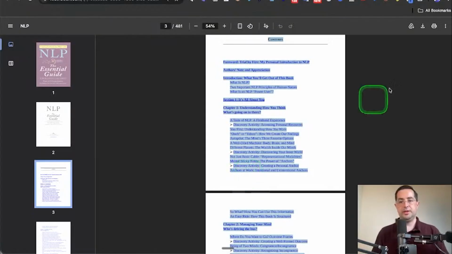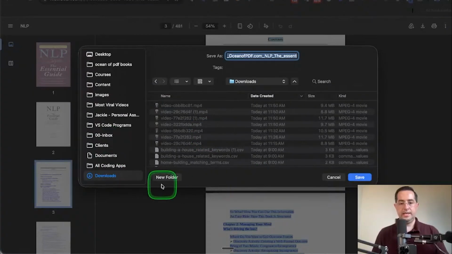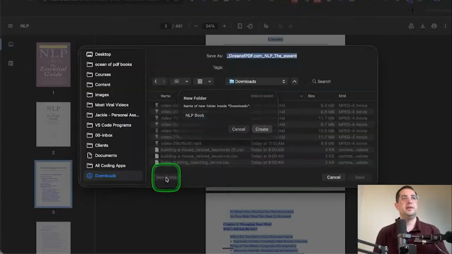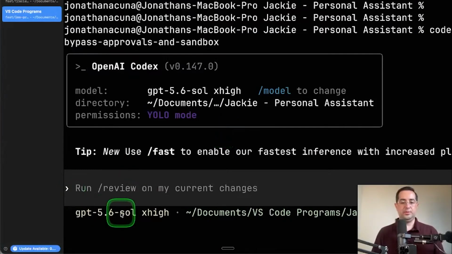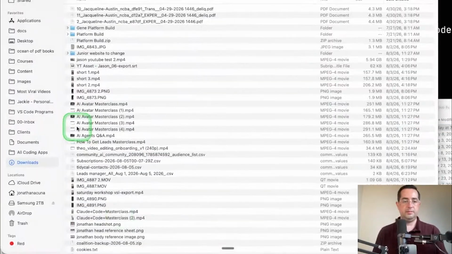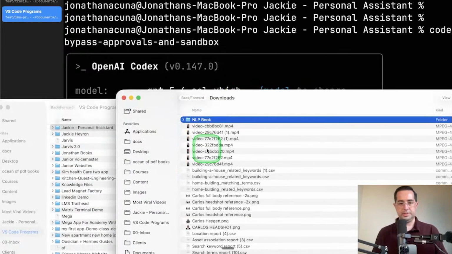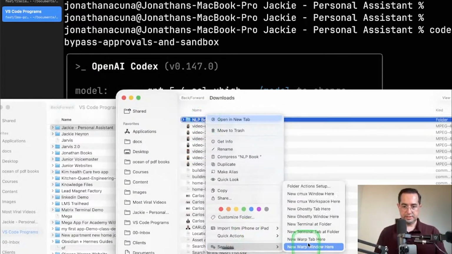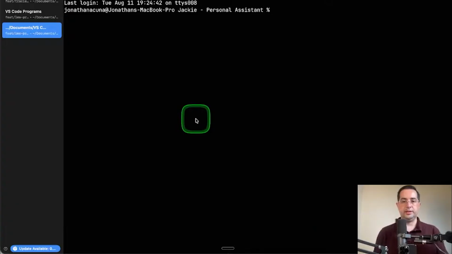Okay, so from here, I'm just going to download this. And I'm going to create a new folder. NLP book, Get Smarter game. Okay, good enough. Now we can go into Codex. So now we have Codex. Notice Codex is in YOLO mode. If we go to where that app is, okay, so the book's in there. I'm going to right click on this and then do services and then do new CMux workspace from here. Perfect. Nice. And then we'll bring in Codex.